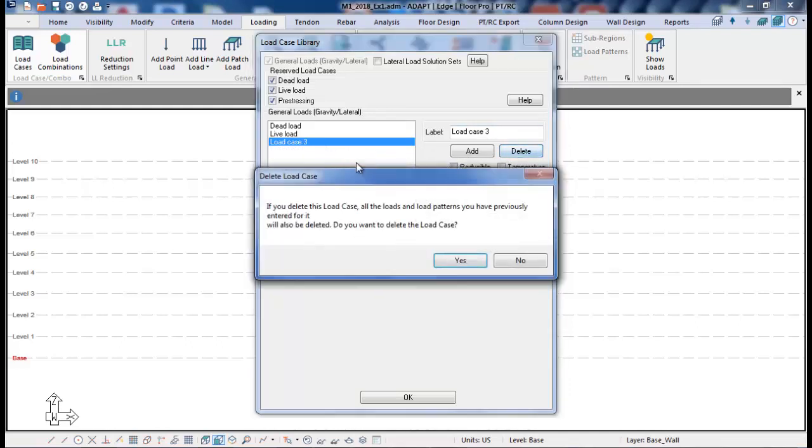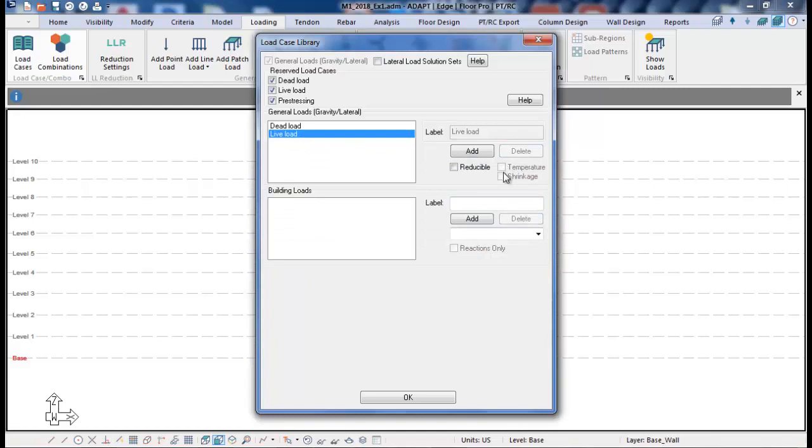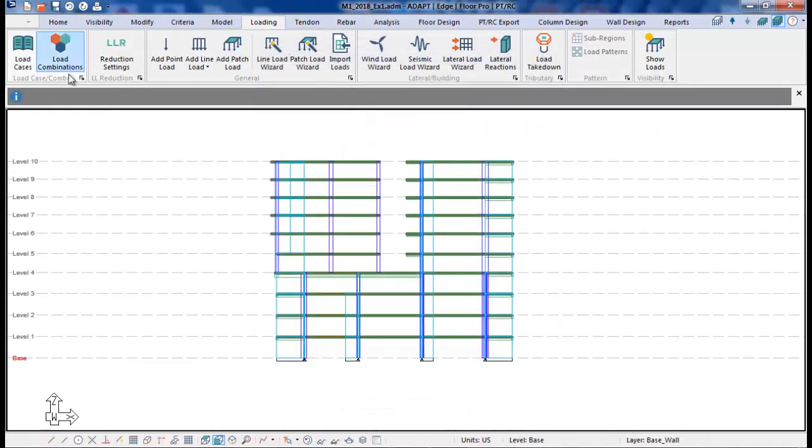Notice also that we do have the ability to set temperature and shrinkage loading in the program, so you could add those as needed for your design or your analysis. Building loads are reserved for lateral loads, and we'll look at seismic and wind here in just a moment. So we're going to focus on gravity.